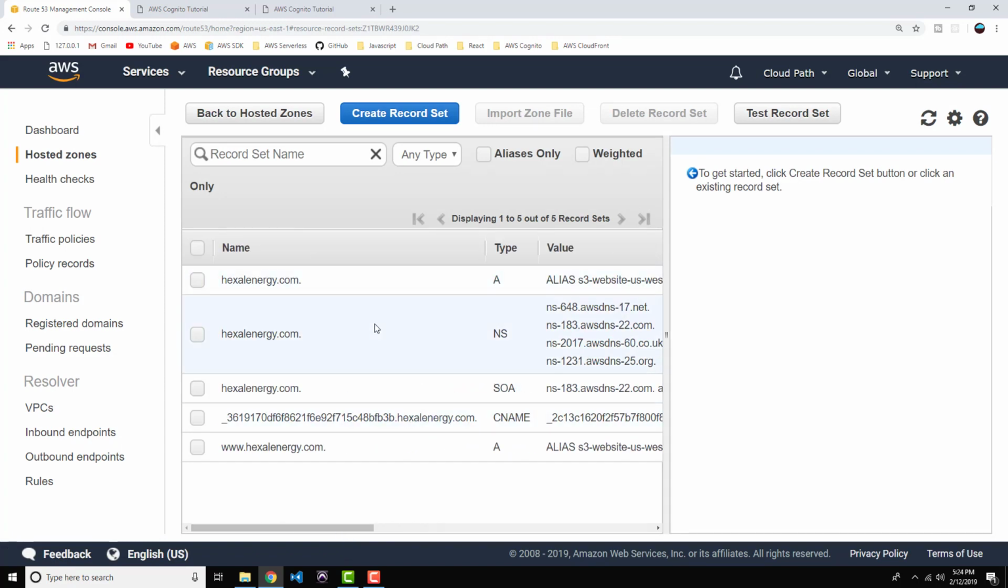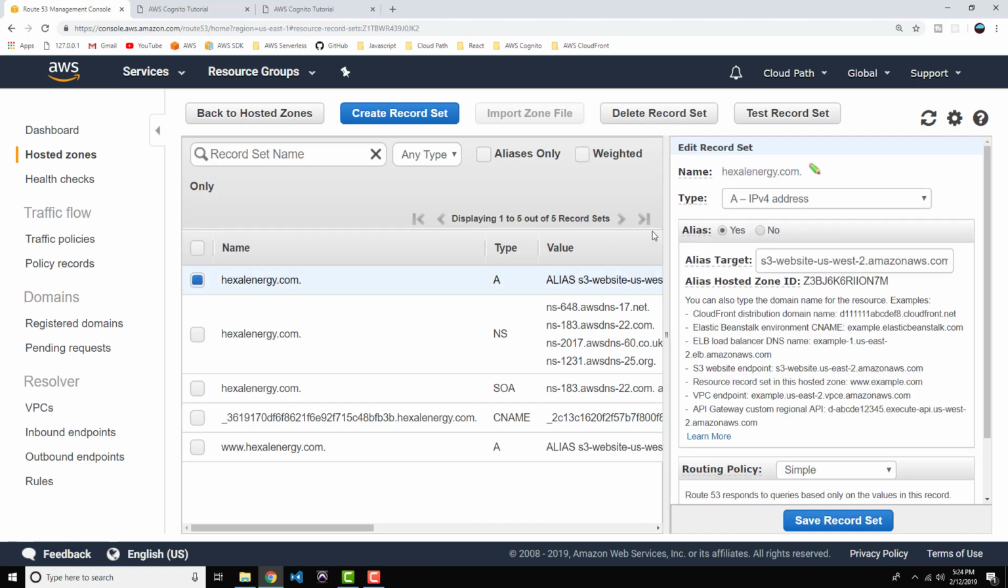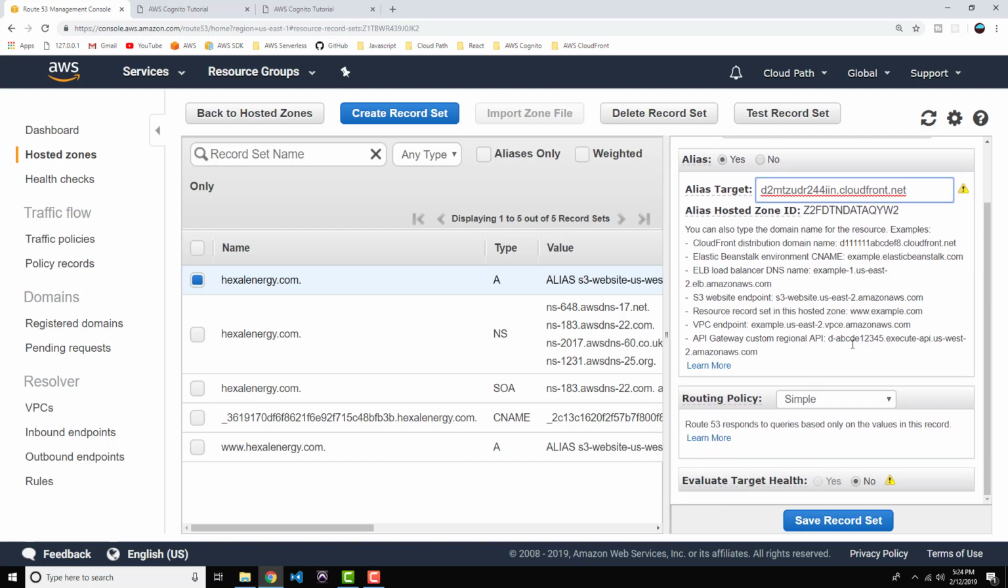Now, start with our first A record, which is domain.com. Go ahead and click on that. And under alias target, here's where you want to paste in your CloudFront domain. So I'm going to delete what we have here. And it'll pop up right here. So go ahead and select that. Confirm that the specified distribution includes the required alternate domain name and has a status of deployed. I'm not sure what they mean by alternate domain name, but I'm going to go ahead and save this.